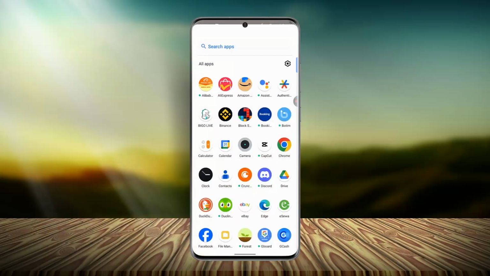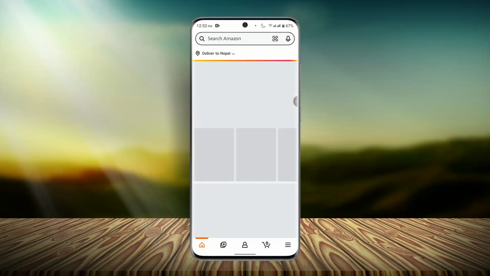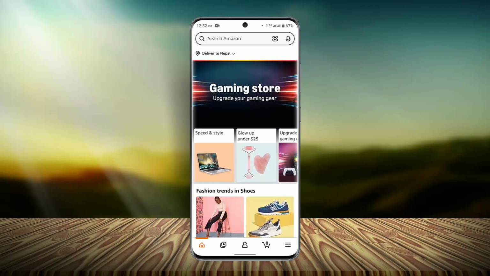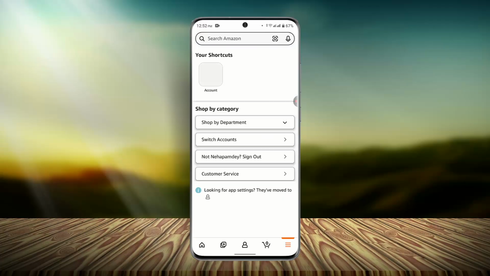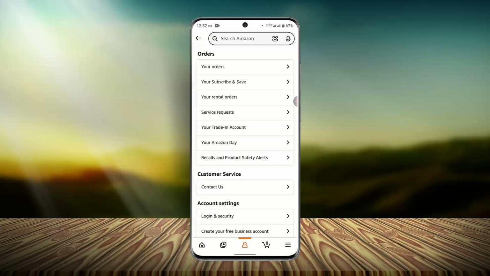Now first of all, what you want to do is go ahead and open up your Amazon shopping app and log into your account. As you're logged in, click the gear icon or the tab bar icon from the bottom right hand side corner of your screen. Then you want to go to your account, or you could just click on accounts.